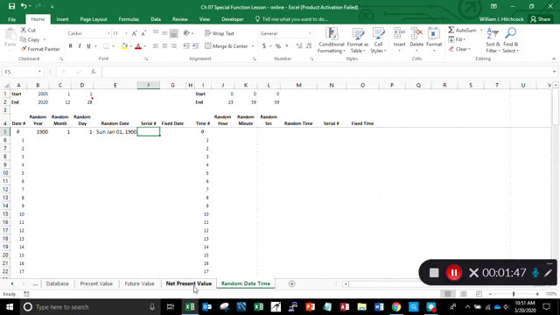The serial number equals this date, but then we're going to format that using a comma format. Get rid of the decimal places. So that is day number 1, or Excel thinks it's day number 1. The fixed date, I'll just leave that blank for right now, and I'll show you what we'll do with that.